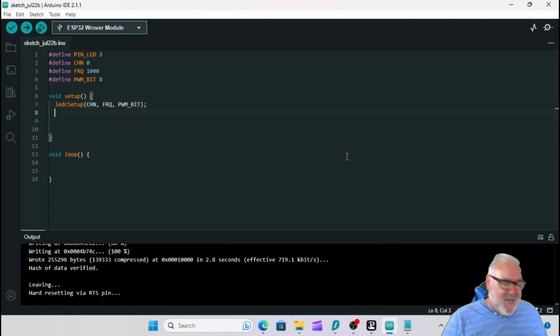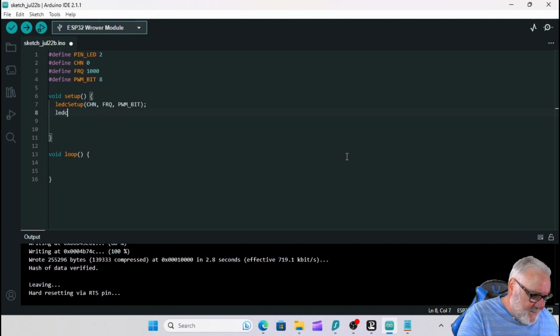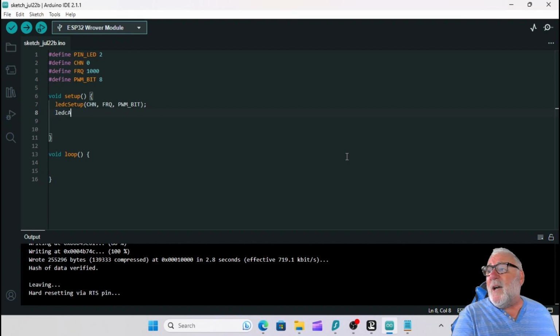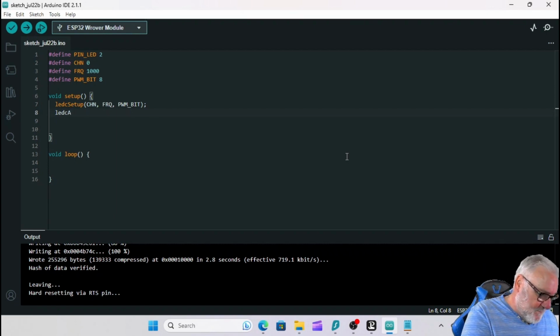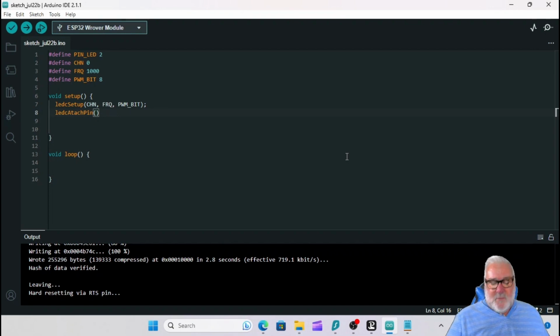Then we want LEDC attach pin, capital P on the pin, brackets on. Oh, we need another T in there. Okay, LEDC attach pin, capital P on the pin.